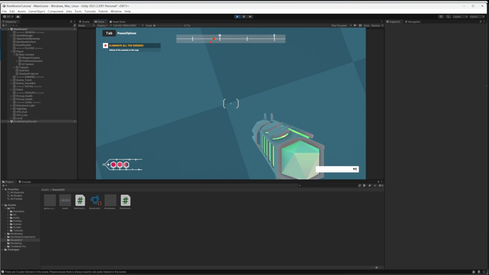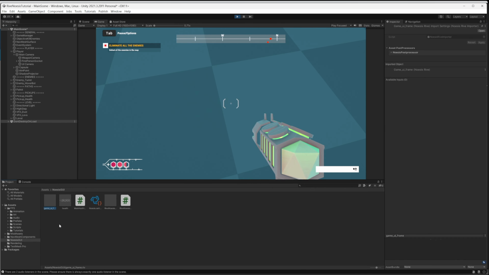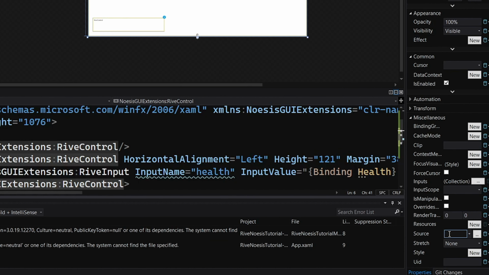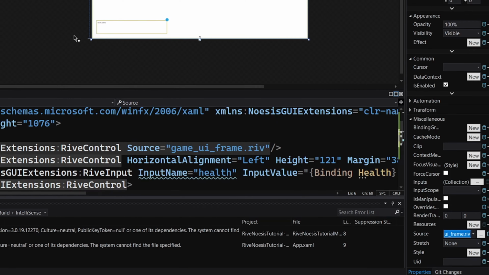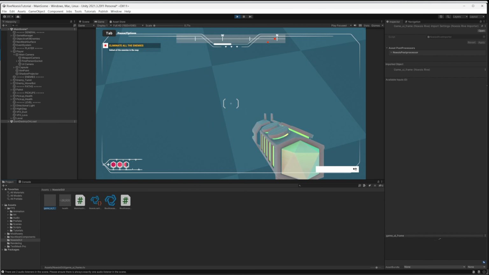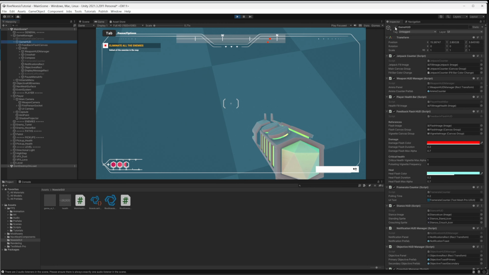And I forgot the name, so let's jump into Unity. It's called game UI frame.riv. So back in Blend, we'll go to source and say game UI frame.riv. And now if we save this, we can just go back into Unity and you can see it automatically added our UI over there. Currently it is blocked by the UI that's in game. So if we go to Game Manager, Game HUD, I'm just going to disable this. And there you can see we have our animation working as we expect it to.